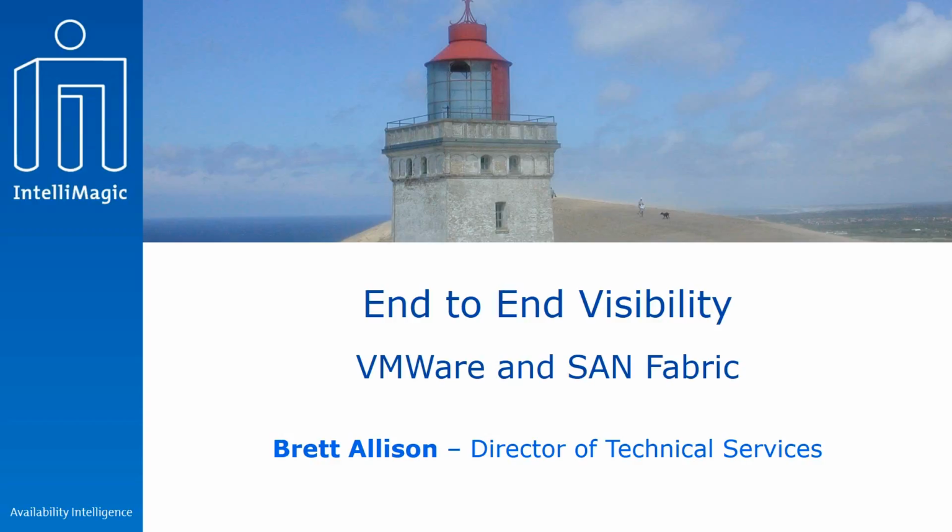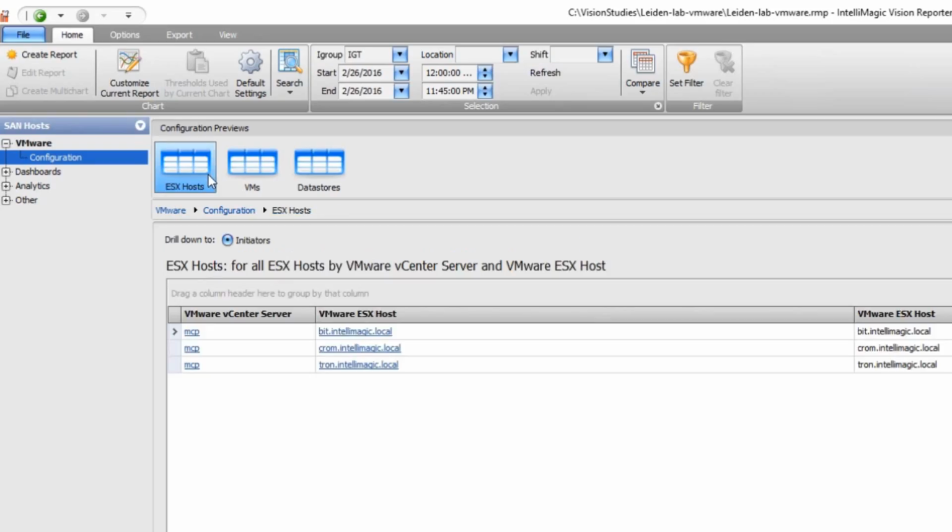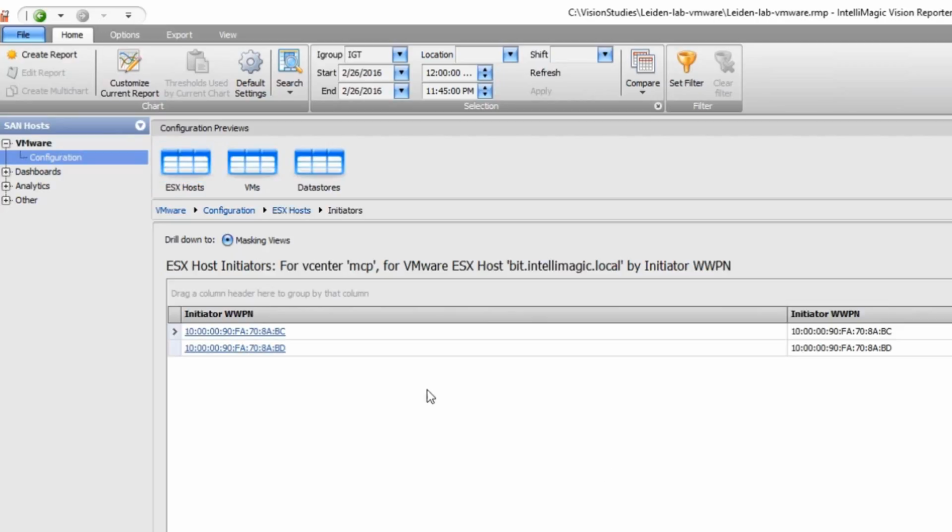So there's a couple ways that we bring all of this information together for the end-to-end connectivity. I'm going to start off by taking a look at the VMware configuration data. From the VMware configuration data, I can click on the ESX hosts that I have in my environment, and I can drill down to the initiators on any of these hosts. So I'm going to drill down on bit and see the initiators.